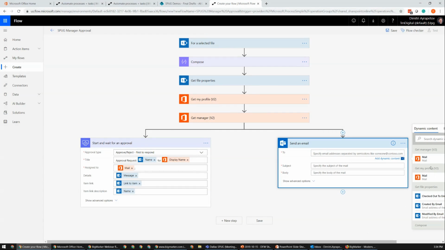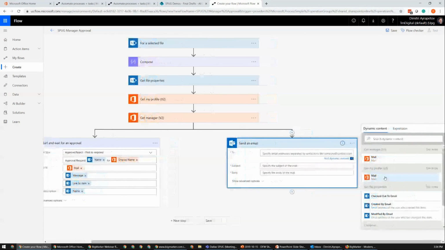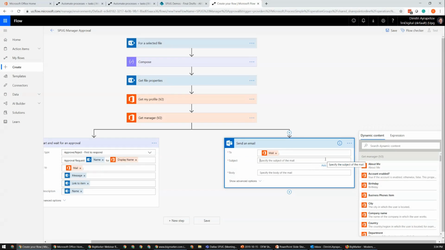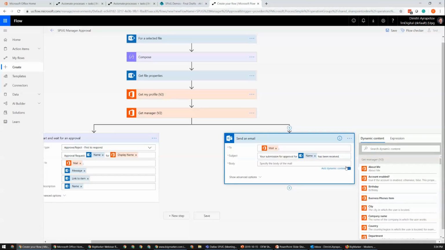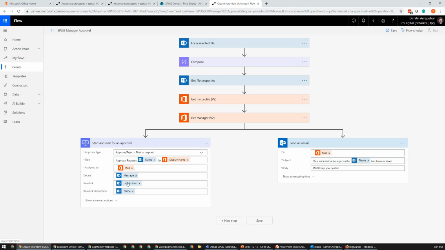We'll send an email to the Get My Profile email. We'll say the subject is your submission for approval for, and then the file name, has been received. We'll keep you posted. So that looks good. So we'll come back to this branch of starting the approval.